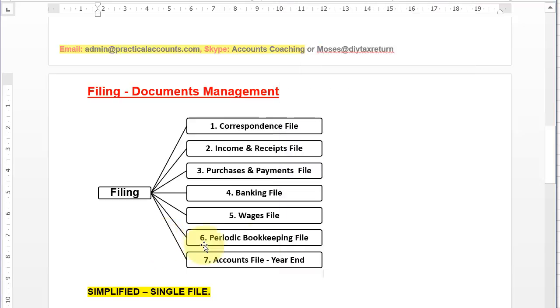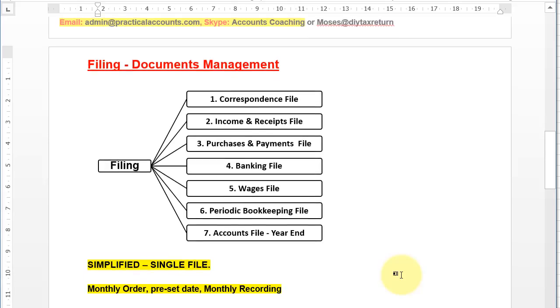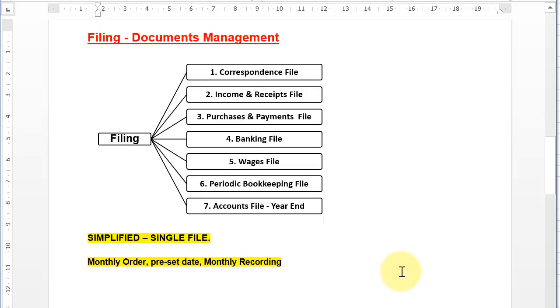Now, for a small business, we probably won't have periodic reports. Well, if you want, you can have them. If you don't want, it's up to you. But what is important ultimately is the year-end accounting file. That's number 7. That one is a must. We need the year-end reports plus the source documents. Those are a must. And of course, there's an option of the simplified filing system, whereby we have only one file.